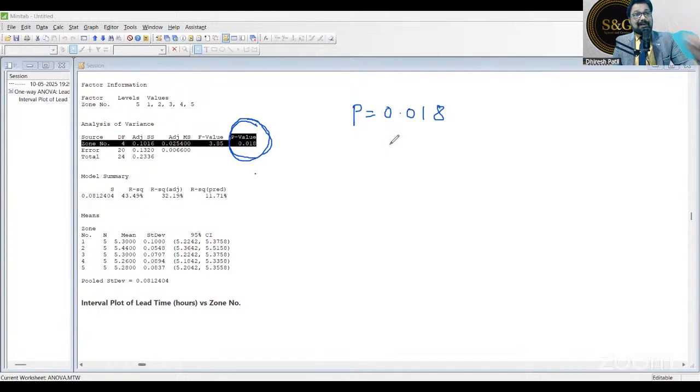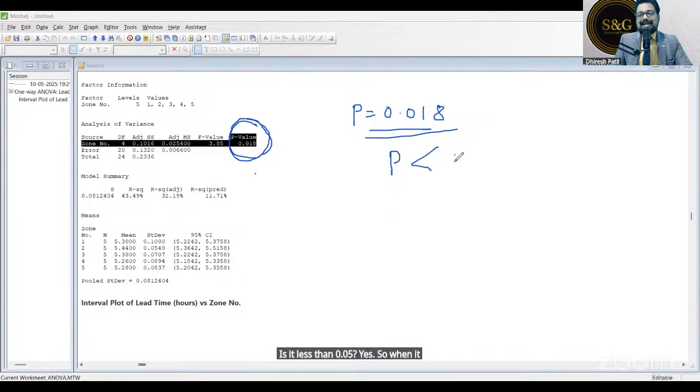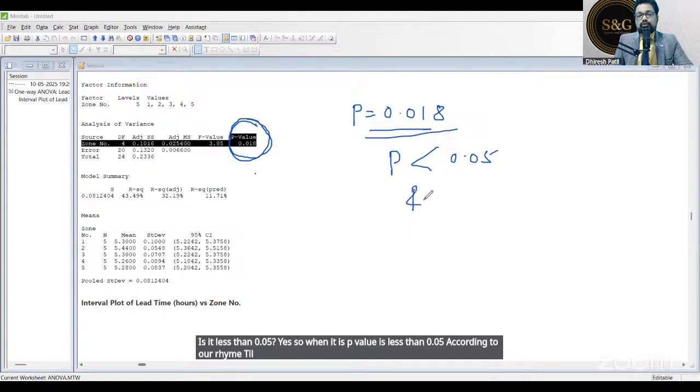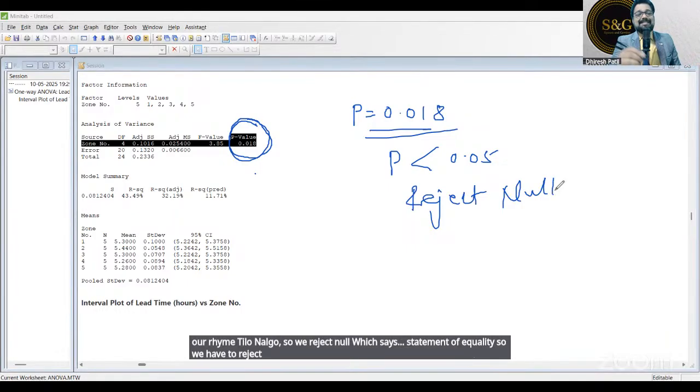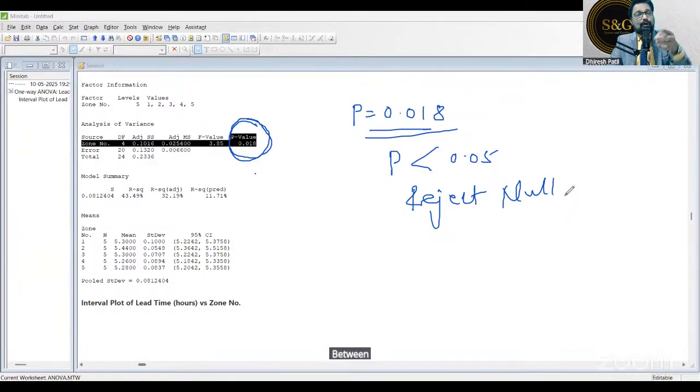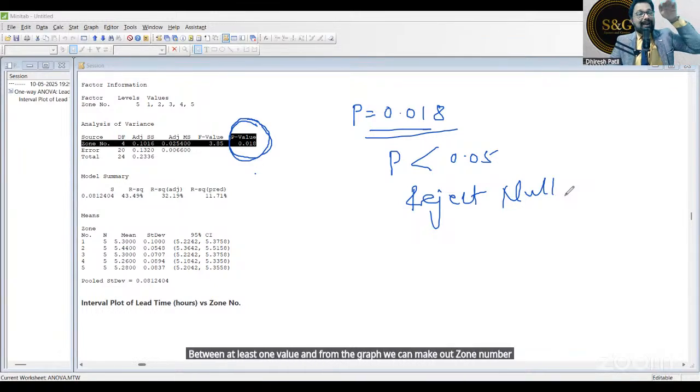First answer my question. Is it less than 0.05? Yes. So when the p-value is less than 0.05, according to our rhyme, P low null go. So we reject the null, which says the statement of equality. We have to reject the null hypothesis and say that there is a statistically significant difference in at least one value, and from the graph we can make out zone number 2 has a higher average.